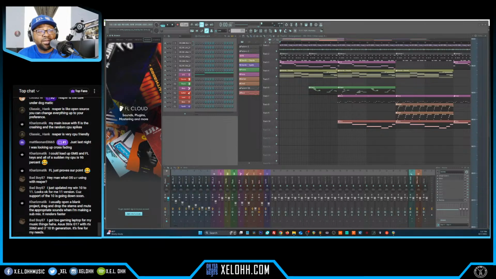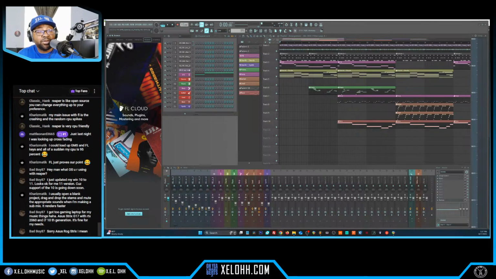Okay, I see what you're saying. You open a blank project, drag and drop the stems, and mute the appropriate sounds. Yeah, see, but that's unnecessary. Like you're making a whole other project just to bounce stuff out. I'm pretty sure it renders faster if you do it to where you do all the stems and then kind of mute ones that you don't need.